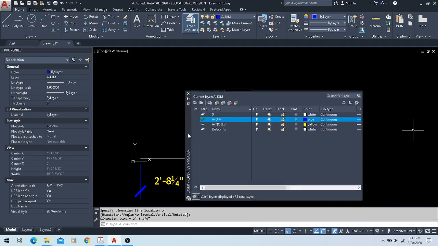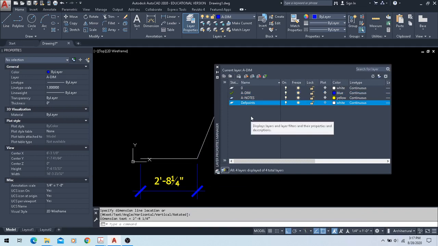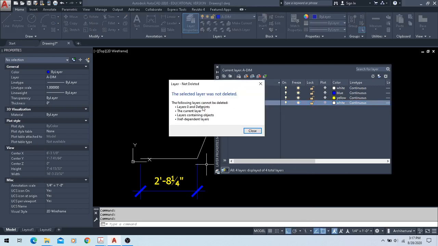And what you'll see is as soon as you add a dimension, you get this layer called Defpoints. And it's a special layer. You'll see that it's grayed out. It means you cannot manipulate this, and you cannot delete it. It's not one of those special layers.